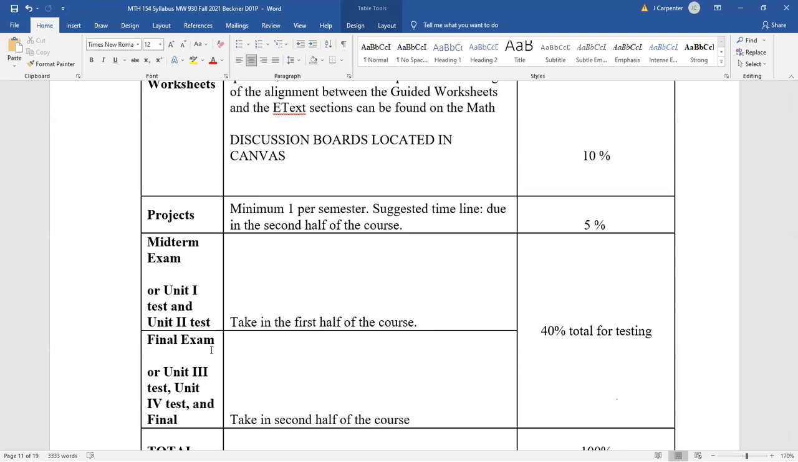But I can't just make a test 5 or 10% of your grade. So 20% each. And we'll talk about those in much more detail when we get closer to them. But I will at least say again that you will be provided reviews for them. They are similar to the material that you'll find on the midterms and the finals.